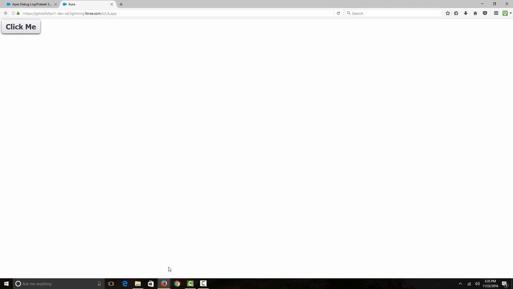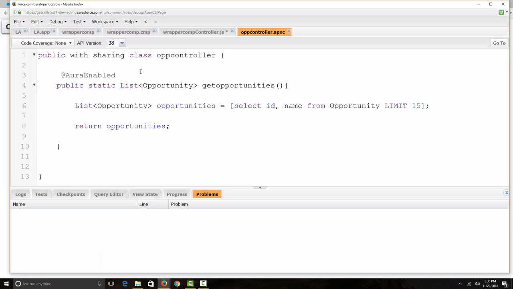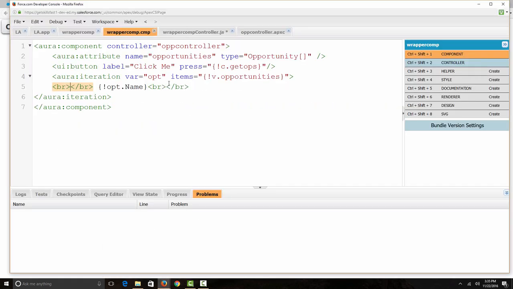So there were actually two problems there. One was that I have closed the aura colon iteration component here, which needs to be closed here, and the n of the name should be capital. Okay, so this component is case sensitive. This Lightning framework component is case sensitive, so this n should be capital. I have used it small.